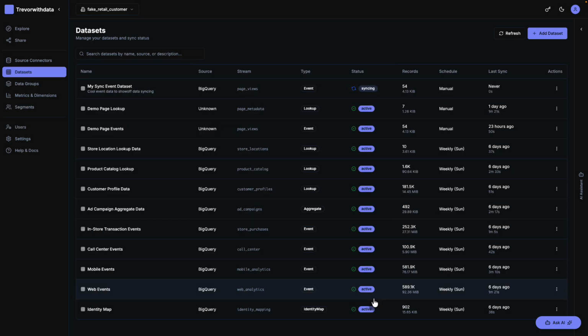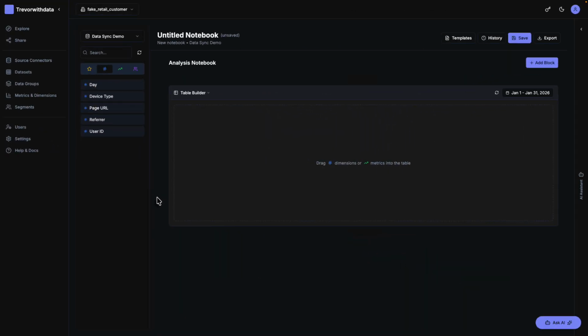Awesome. Now you can see that my event data set is coming in and it's already started syncing automatically. Okay, here we are in a notebook. Let's start by looking at some of the data we've got here.